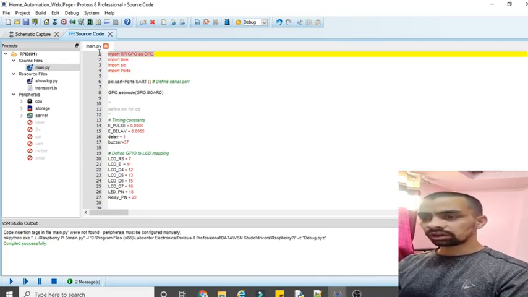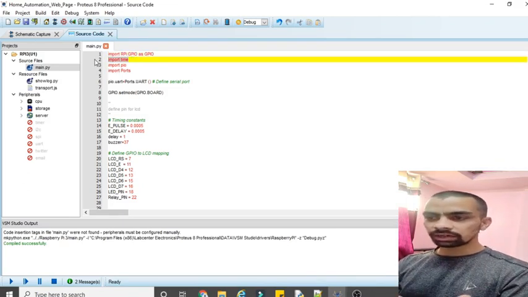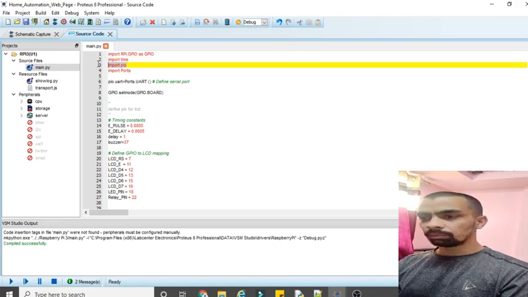So first line is import RPi.GPIO. If you want to use any GPIO port from the Raspberry Pi, you require the GPIO library. Now next line is import time. If you want to create some time delay in your code, then you require this time library. Now next are the import lines for the serial port. Both these lines are basically used for the serial communication of our Raspberry Pi.